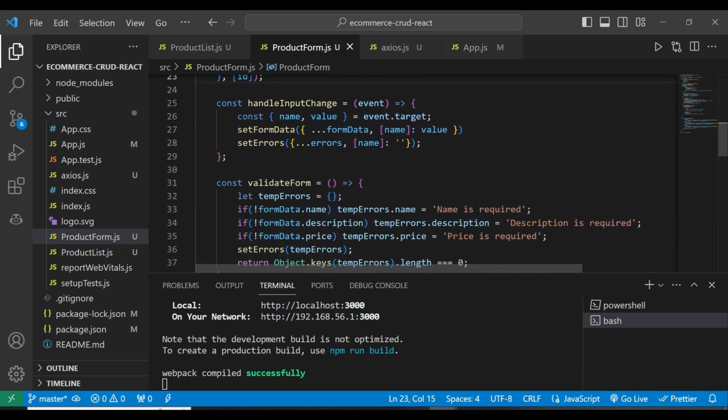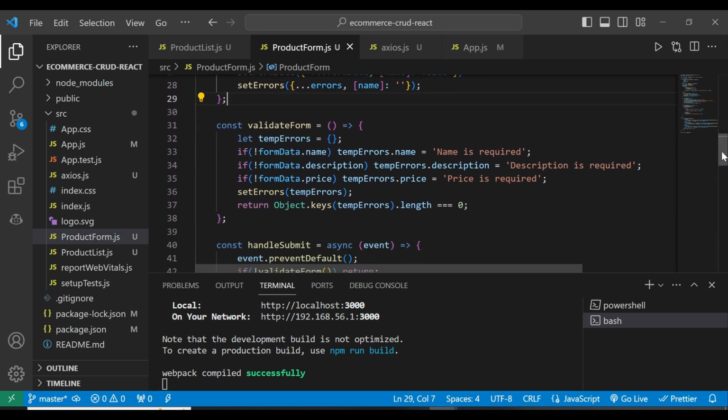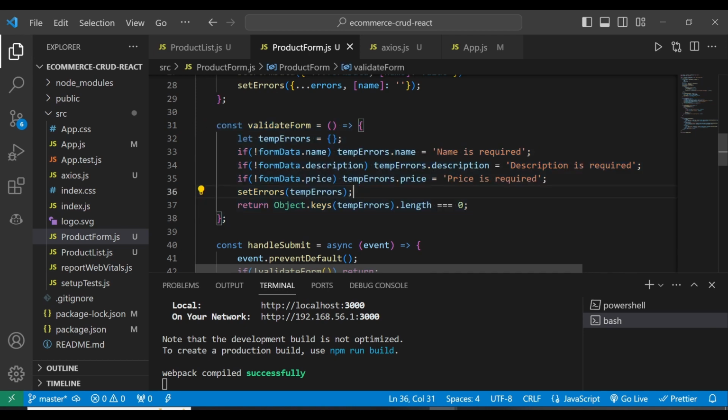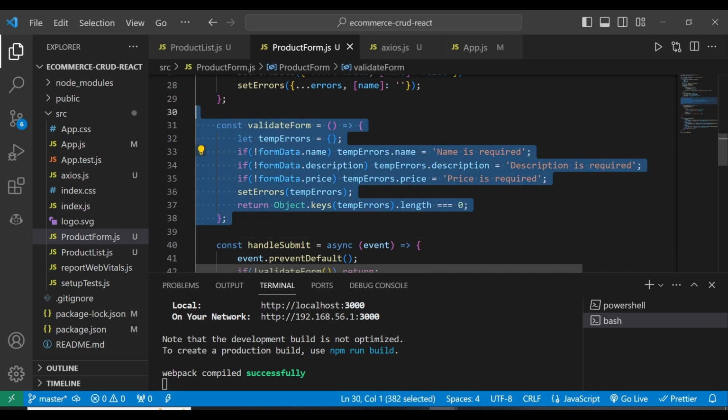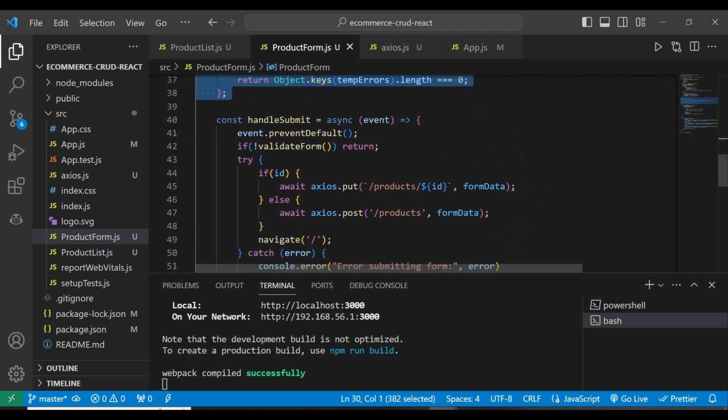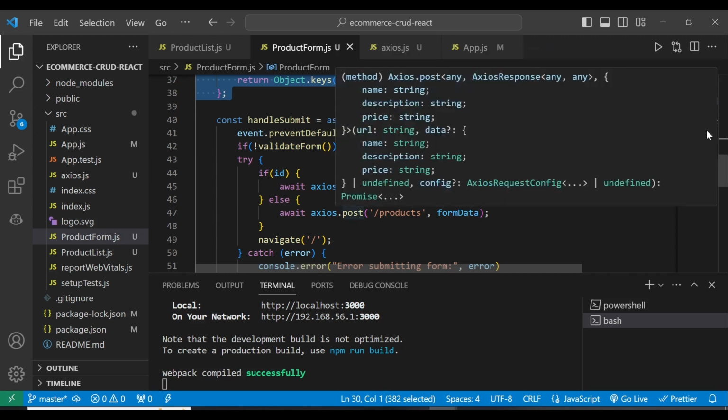And then we also have other functions such as handleInputChange, which is going to update the form data state when the input value changes, of course when the user tries to type something there. We have another function which is there to validate the form inputs before we submit our data. So that part does that. And then lastly we have the handleSubmit, which is going to handle the form submission for both adding and updating our product.